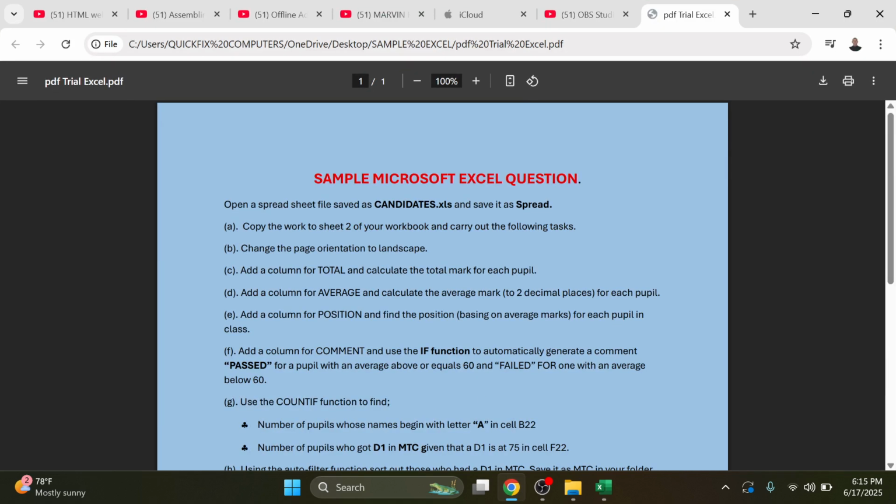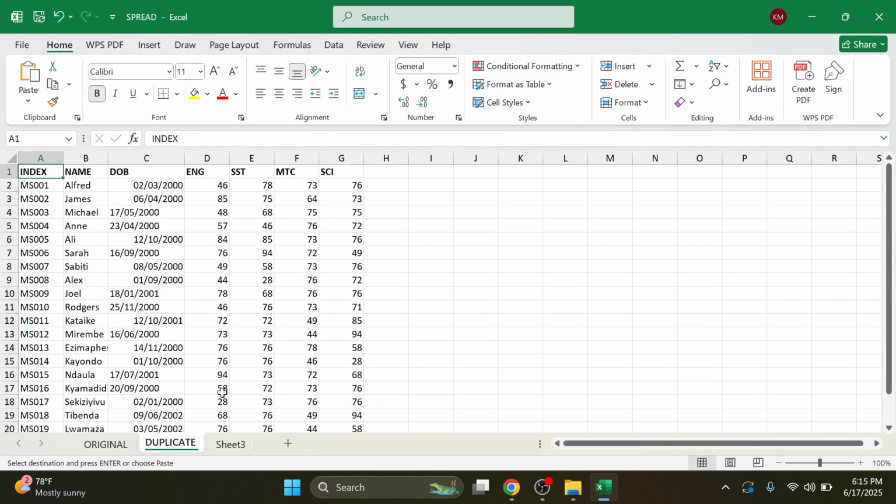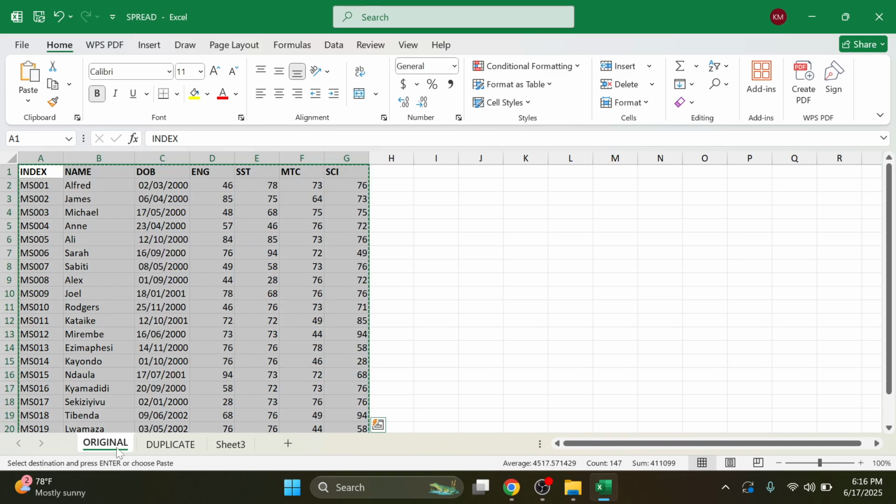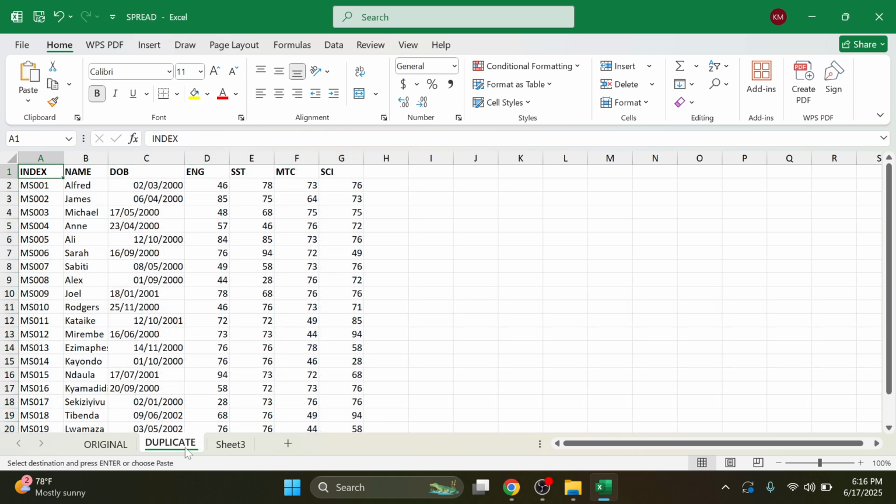The next question is change the page orientation to landscape. Now I'm going to change the page orientation to landscape, but note that if you copy your work from sheet 1 to sheet 2, you need to do whatever changes on the duplicate sheet. You don't do the changes at the original sheet. You do whatever changes you attempted to do at the duplicate sheet.